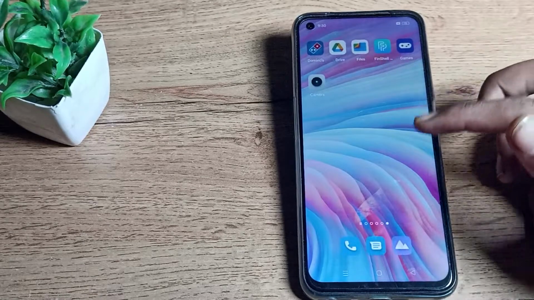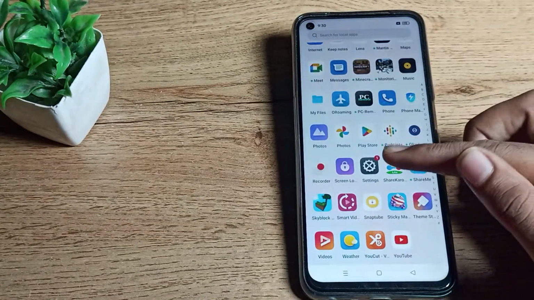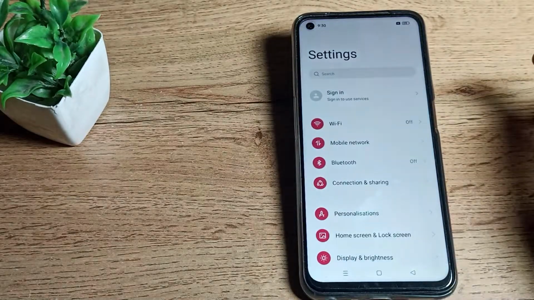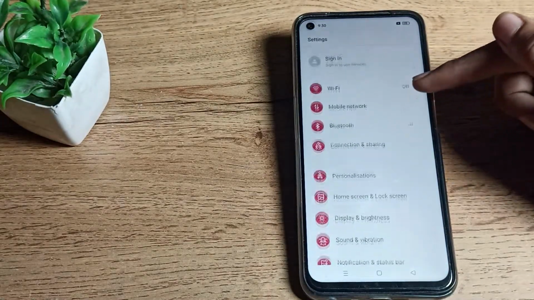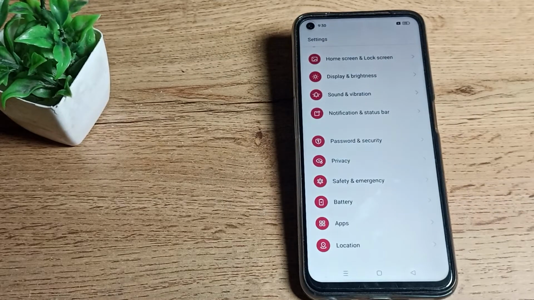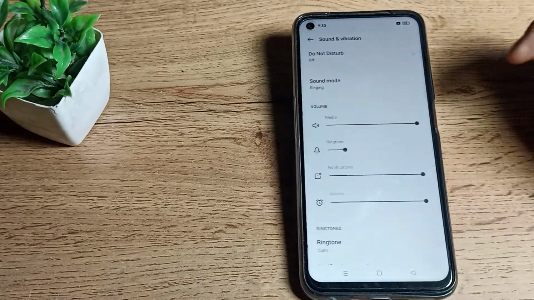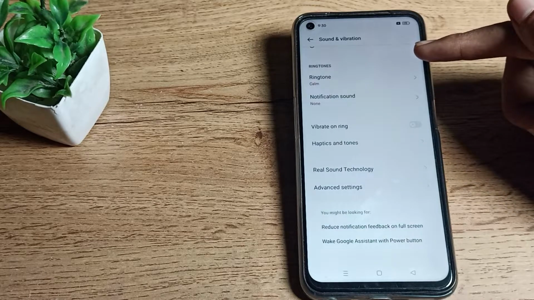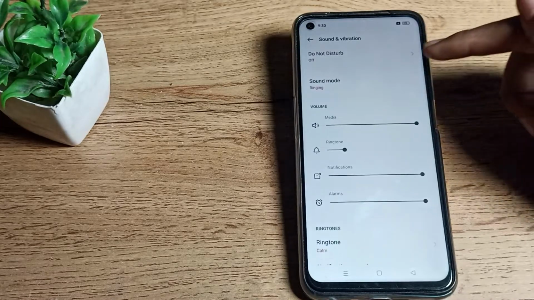So first of all guys, scroll, it means swipe up, and guys you can see your phone settings. Guys, tap here. After opening phone settings guys, you can see this type of settings in your Realme phone. So once you click on sound and vibration settings guys, then you can see this type of sound and vibration settings. So friends, you can see sound mode.